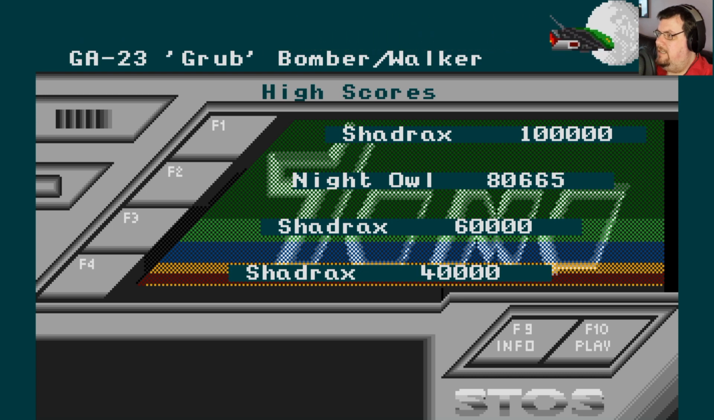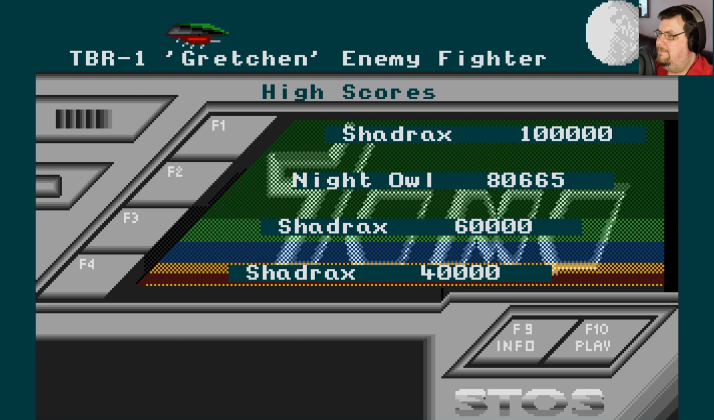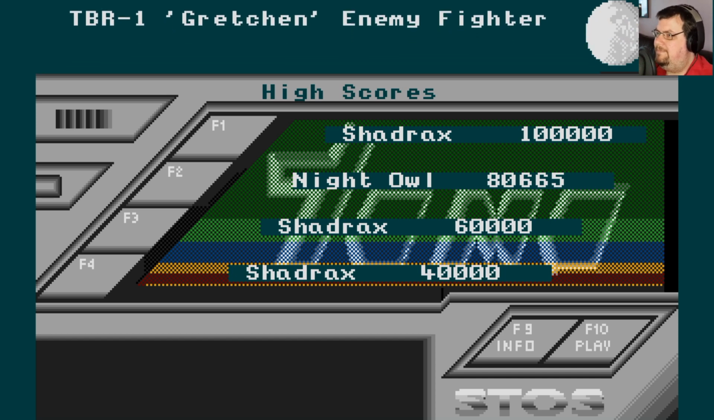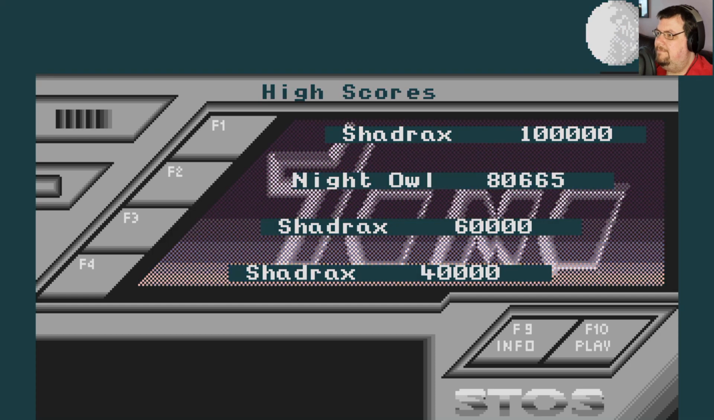Okay, so these are the different ships that we've got. That's just going to show our different possibilities, isn't it? Okay, let's just play. Oh, we got to sit through all this now. Alright, let's go.